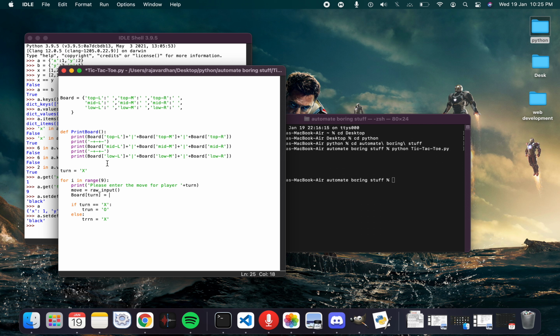This is the key value, right? I have to use the key value. I have to use the move in order to place the turn. In the move, that is top left, top middle, or mid right, let's say anything, I will place the turn, that will be X or O. Each and every time the X will be changed to O and O to X, using the simple if else logic. That's it. Let me run the program.